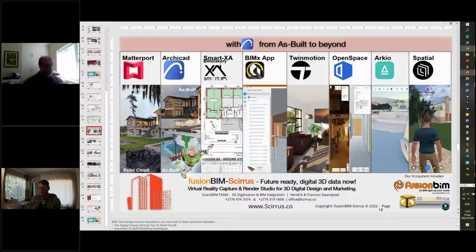So the few examples that we prepared for you to look at are the virtual tour. You've seen the point cloud on the web browser; we'll show you in Archicad. You'll see the as-built process and different tips and tricks in terms of working with it. Quickly showing the Smart XA analysis capabilities that you can take your model through. BIMx, everybody working with Archicad knows BIMx in terms of visualization, communicating with contractors, consultants and clients. I'm going to quickly show you these examples of Twinmotion and OpenSpace and Archeo and Spatial.